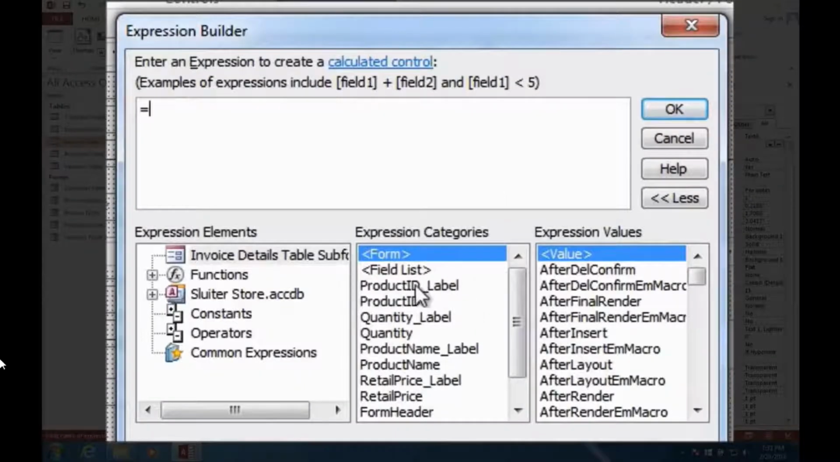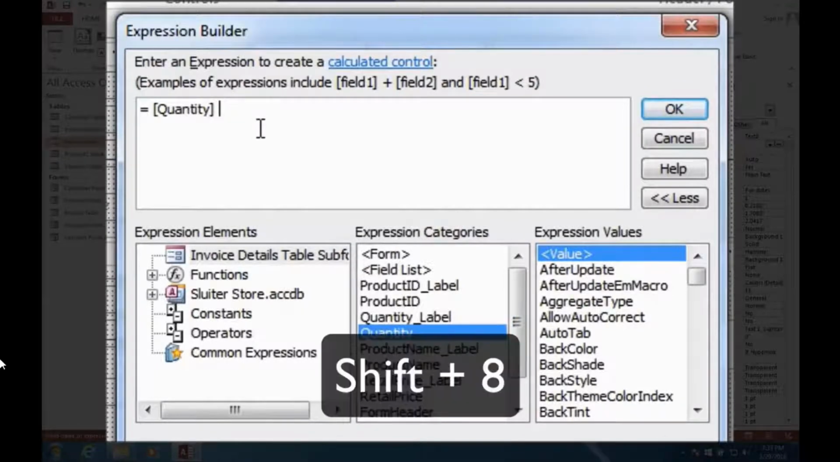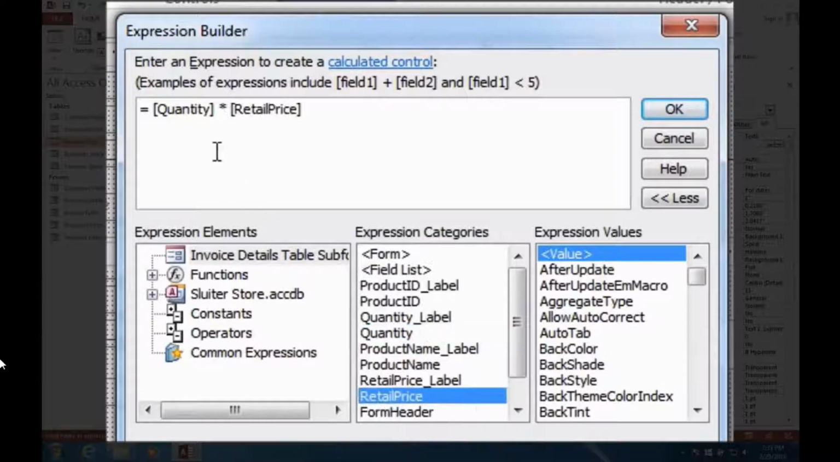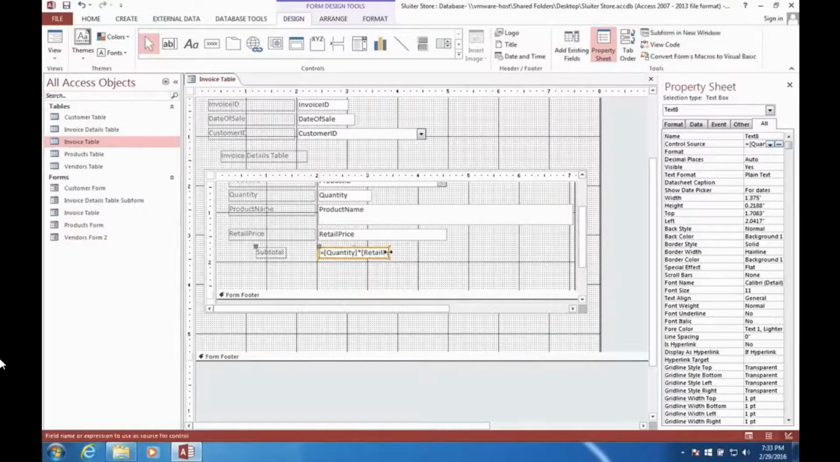And then from these expression categories in the list, I'm going to select the quantity. So I'm going to double-click quantity. And you notice it adds brackets and says quantity. I'm going to press Shift 8 to get the multiply sign. I want to do quantity times the retail price. So double-click on retail price. So the price times the quantity should give us the subtotal. It shows us here what we're calculating.